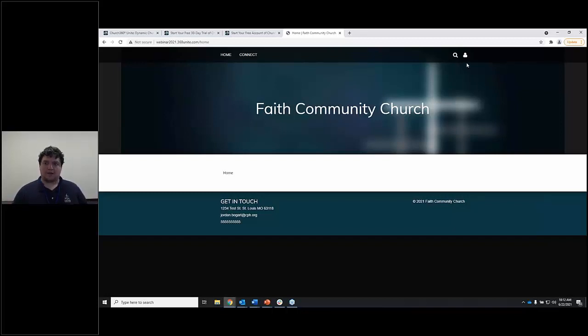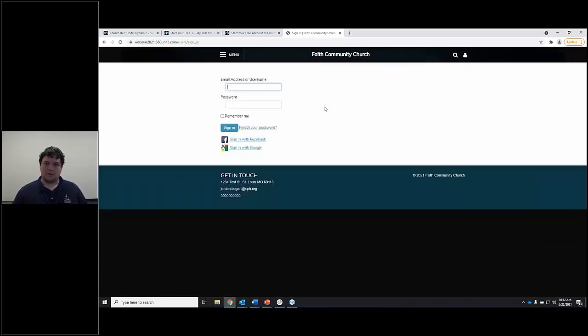But if I want to sign in here, I'm going to come up to the top right corner and click the little person icon. Different themes may have this laid out slightly differently. In Wonderful Crossing, I click the little person icon here and click Sign In. And then I get the opportunity to sign in here. So I would put in my email address and the password that I set.